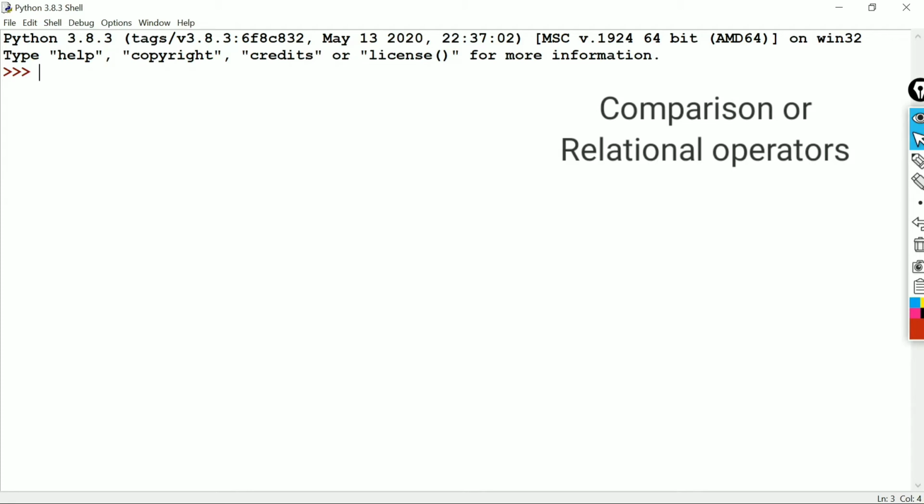Next operator type is comparison operators. We can call them relational operators. Comparison operators are used to compare values. A comparison operator returns either true or false. Let's try. 5 is greater than 6.